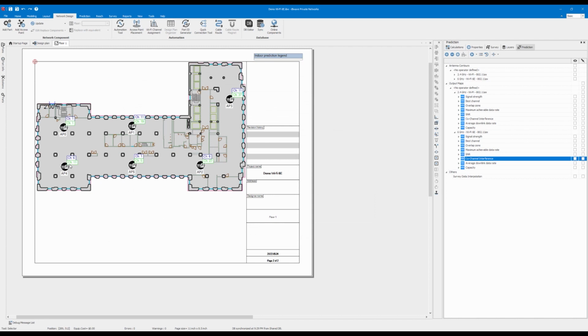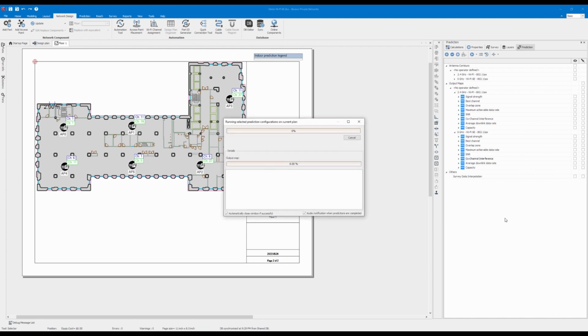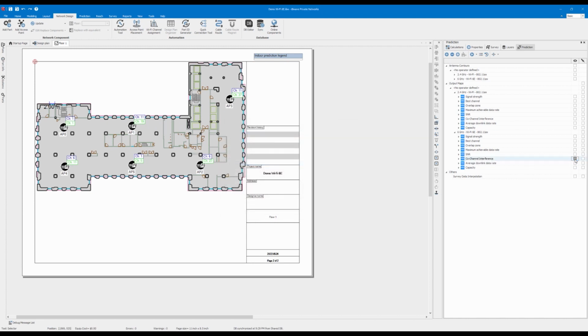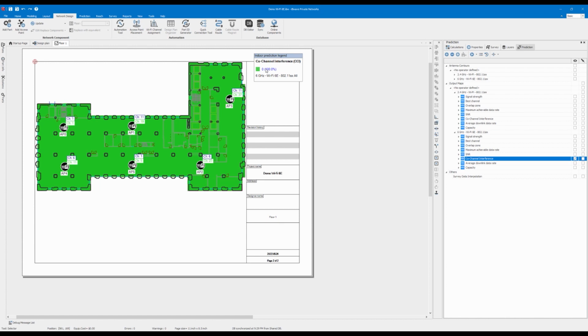As you can see, all my APs have different channels now. If I run the co-channel interference again, I have a result of CCI of 0 throughout my whole floor.